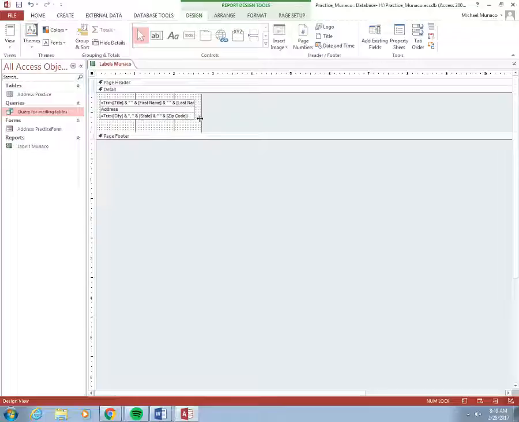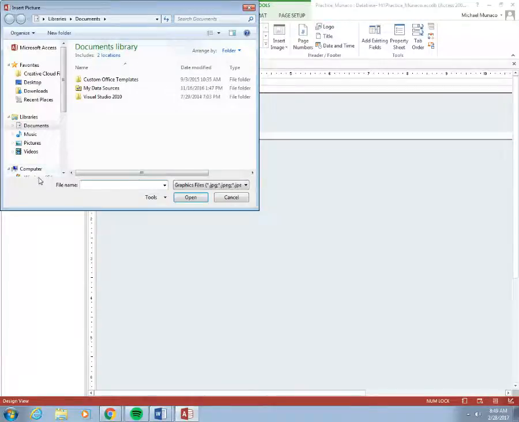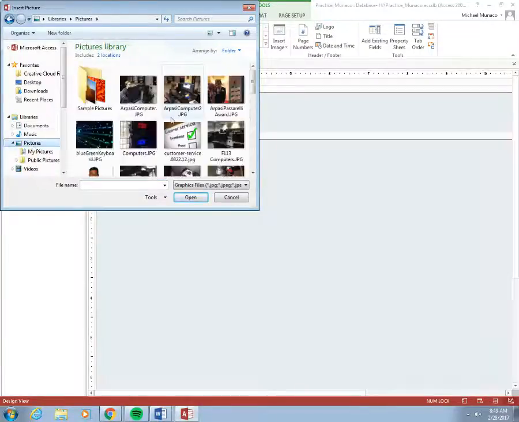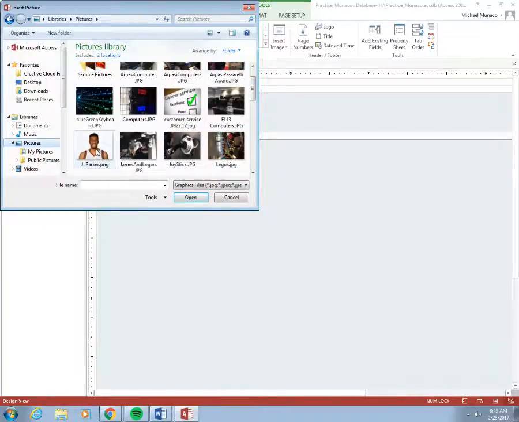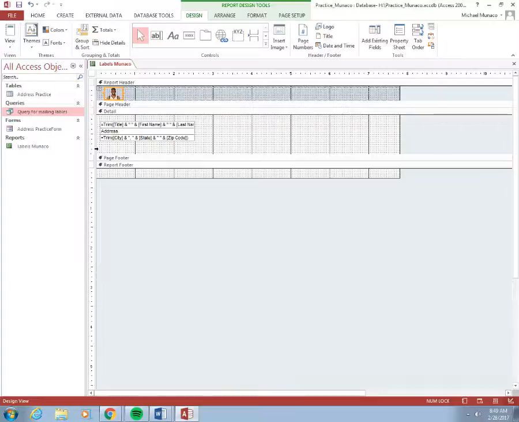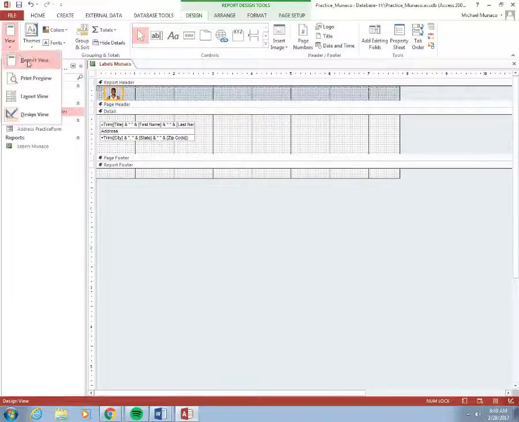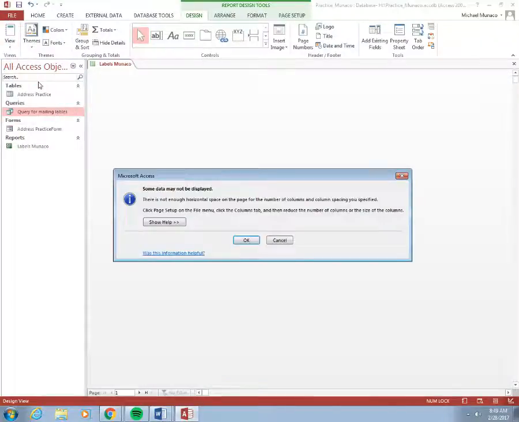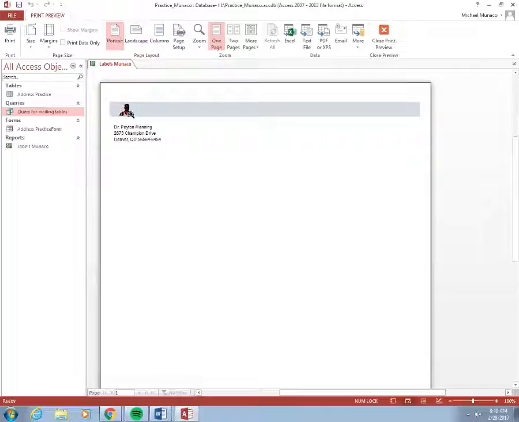So by default, it's pretty trimmed. It looks pretty good. However, when we insert a logo, if we go up top and click logo, I'm just going to use a picture that's already saved. I'll use Jabari Parker here. Again, by default, it's going to go into my report header. That's not where I want it. Because if I go to my print preview, okay, I don't want it here. I would like this picture to be here.